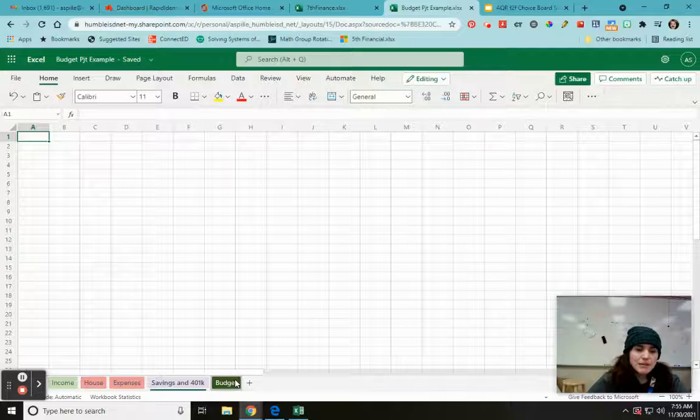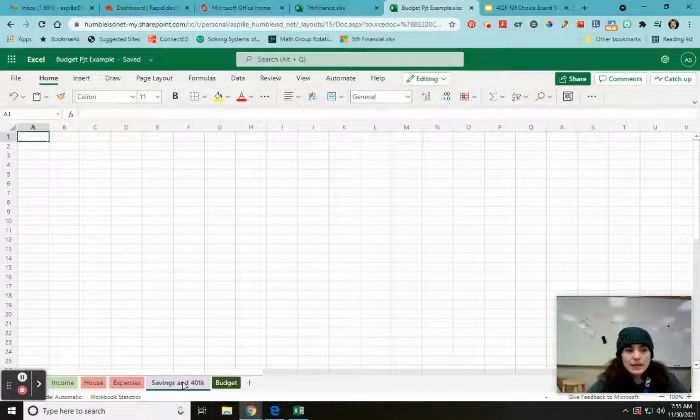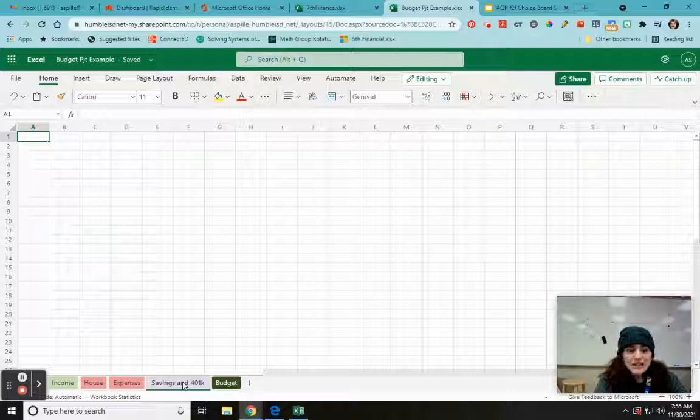We already set up our main budget table, but I wanted to talk to you about savings and 401k. Notice I didn't put a title or anything on this yet. First off, you can call it future, you can call it savings and 401k, you can call it investments. It doesn't matter what you name it, as long as it's clear that this is your retirement section.